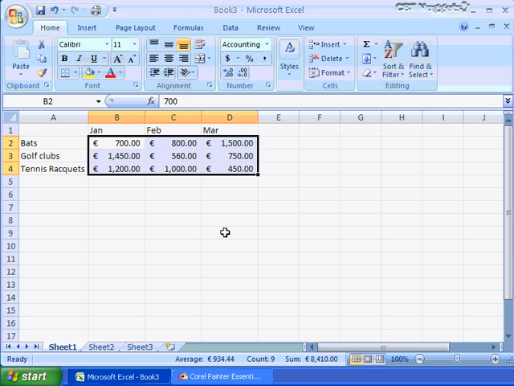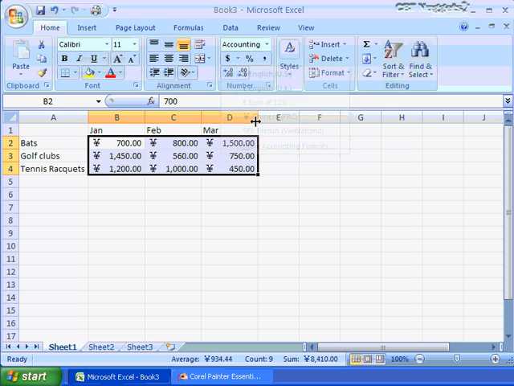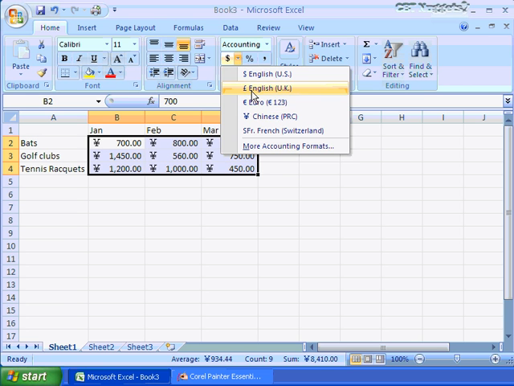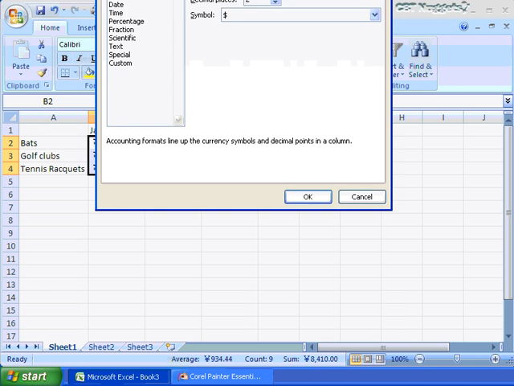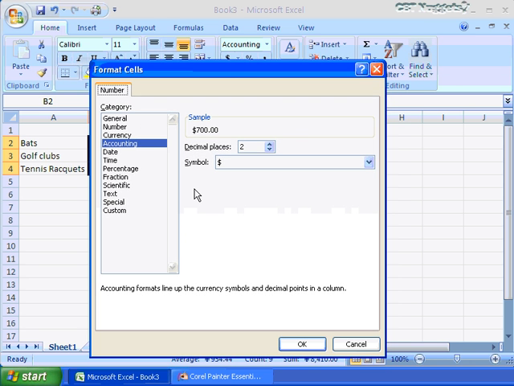So I can update it that way. This is new to Excel 2007. Just with a very simple click of a button, you can change the type of currency you're working with. You could even open up a dialog box to get into more accounting formats. This is the same Format Cells dialog box that we've had for a very long time.